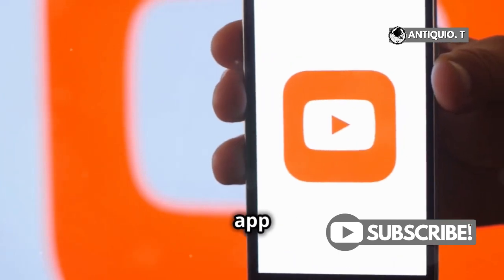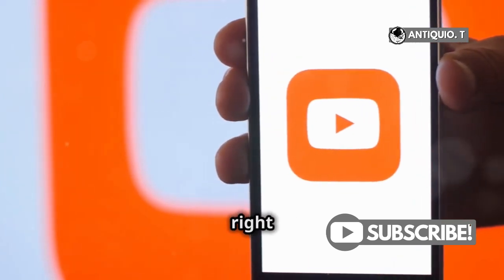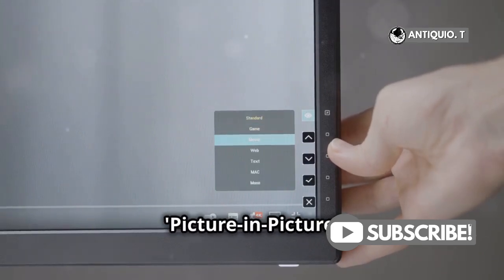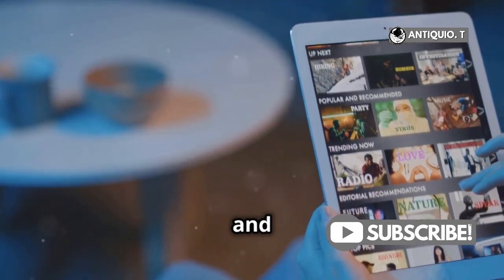Open the YouTube app and tap on your profile picture in the top right corner. Go to Settings, then General. Here, you'll see the Picture-in-Picture option. Toggle it on and you're all set.